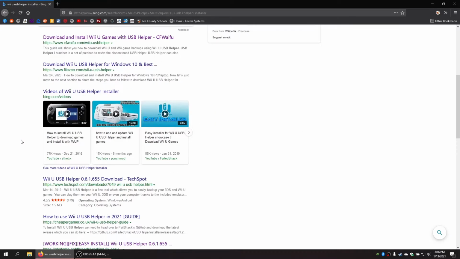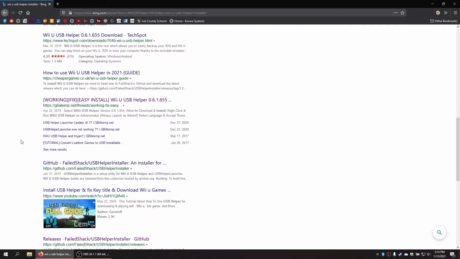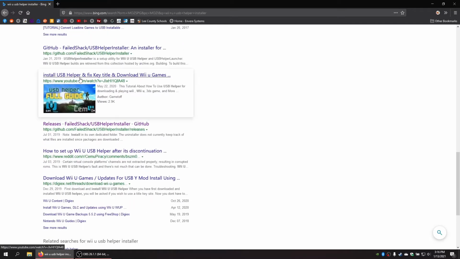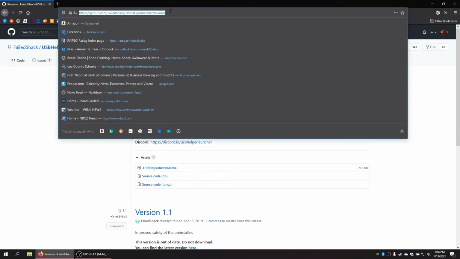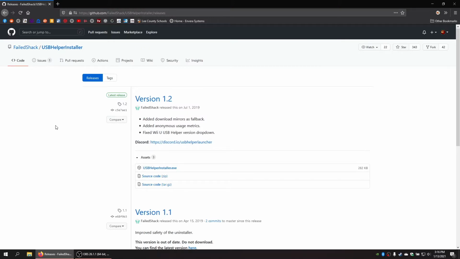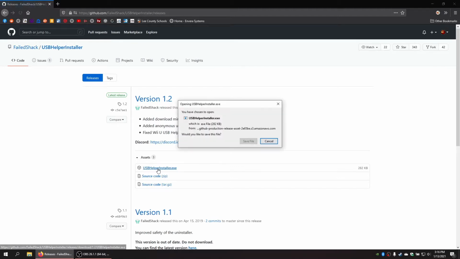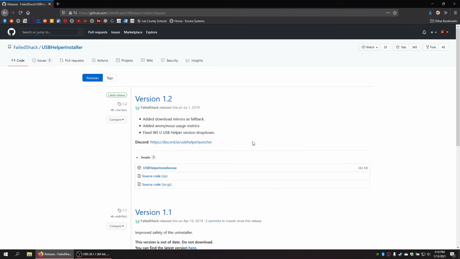Okay, and I am looking for a GitHub link, and this is what I'm looking for right here. Releases, Failed Shack, and I'll put a link directly to this page in the description of the video. So what we want to do is download this USB helper installer.exe. I'm going to click on that, save that file, and then open it.